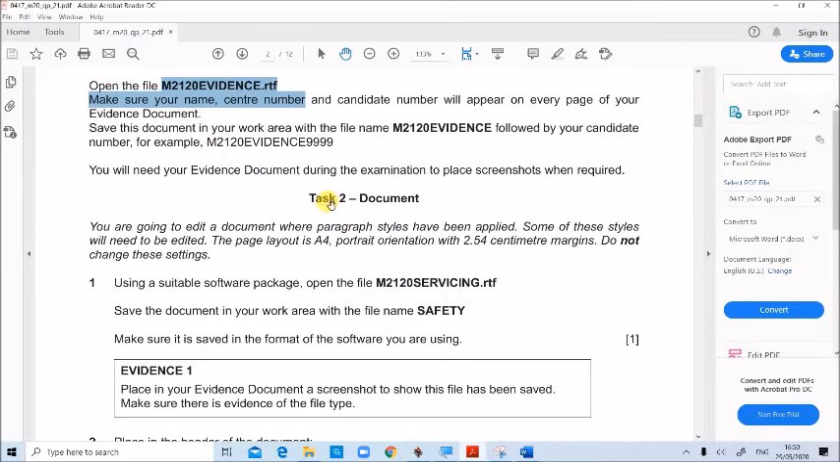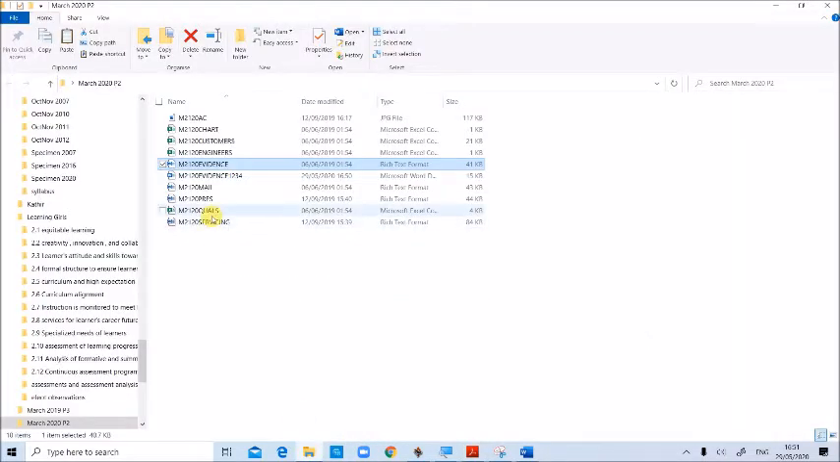Now task 2, document. You are going to edit a document where paragraph styles have been applied. Some of these styles will need to be edited. The page layout is A4, portrait with 2.54 centimeter margins. Do not change these settings. So use a suitable software. Open servicing.rtf. So please open servicing.rtf.